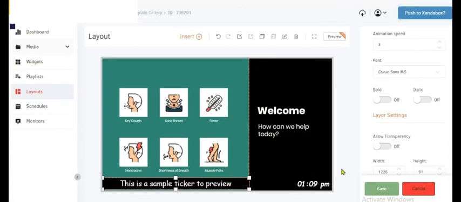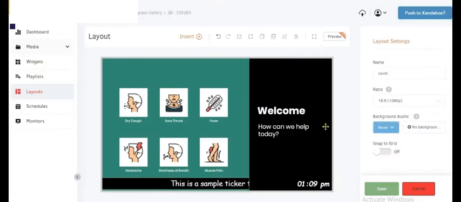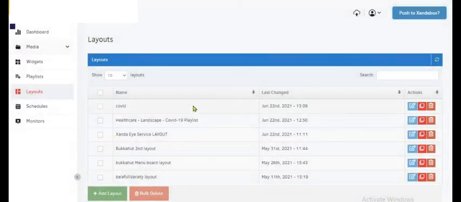Okay, so I have my scrolling text all set. I can as well choose to extend this all the way to this point, but I'm just trying to play around with some creative approach to it. Okay, and then I click save. And I have that saved for COVID.